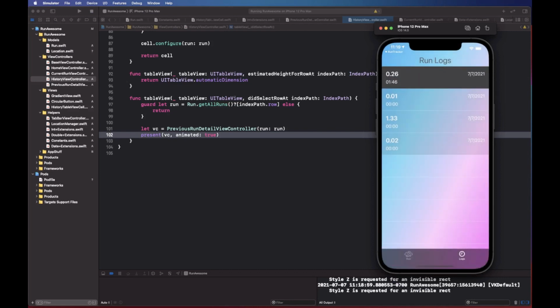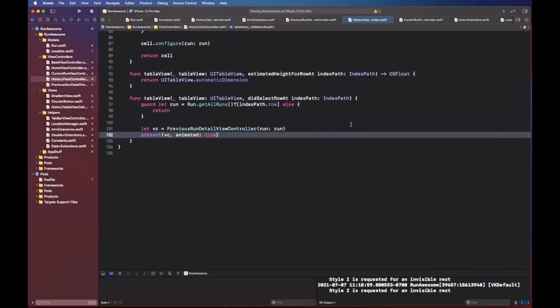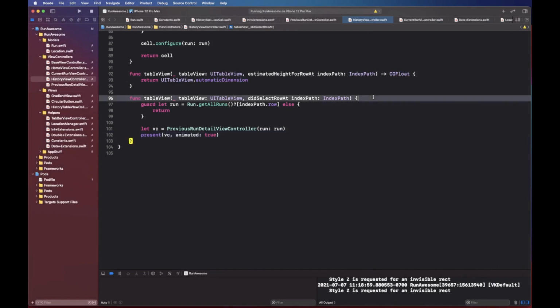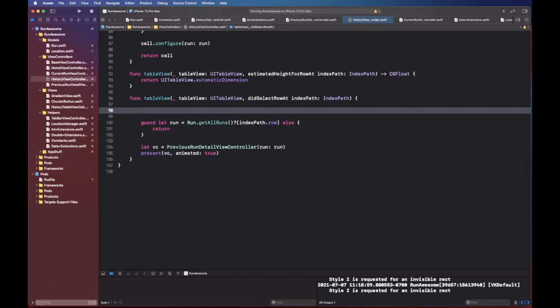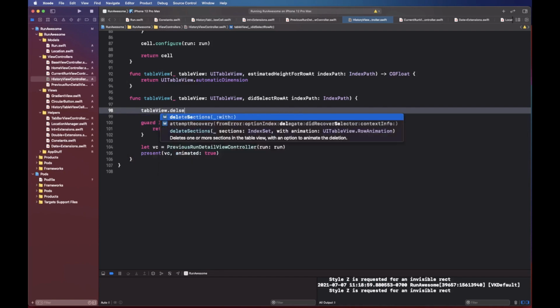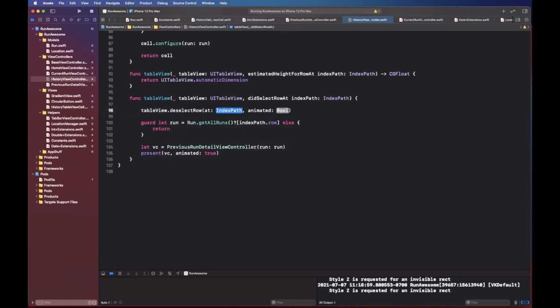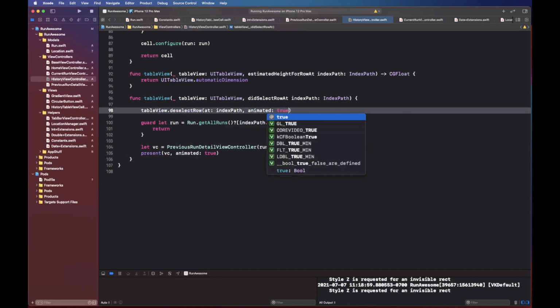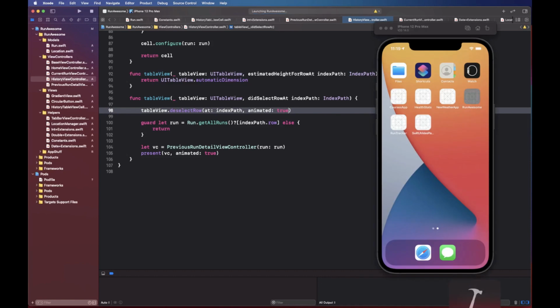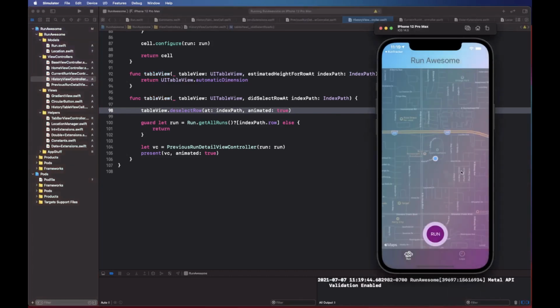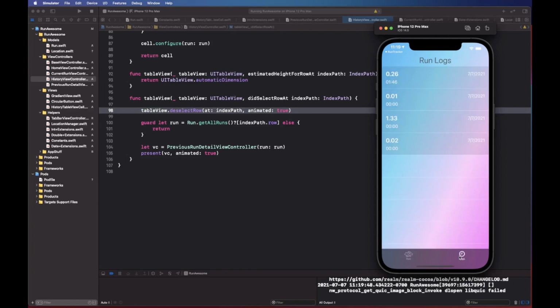Okay, now there's one more thing that I want to do. If you notice, this view remains selected. So this is easily fixable. Right before launching the run, we're gonna say table view dot deselect row at index path animated true. All right, so this is going to essentially launch, and we're gonna go into the logs, and there you go, our time is also being saved. There you go, so our bug is fixed.